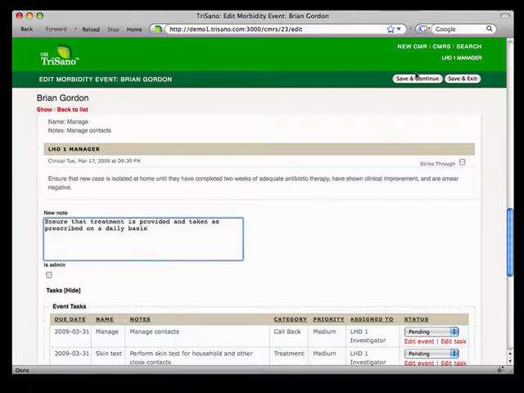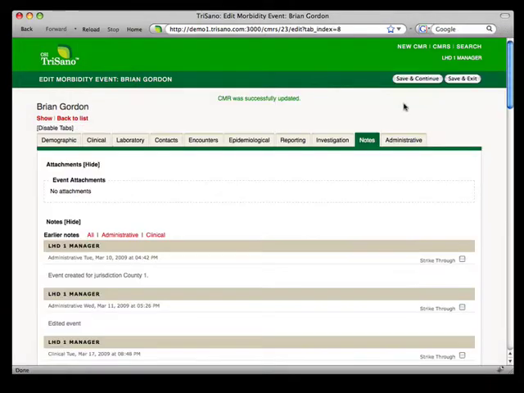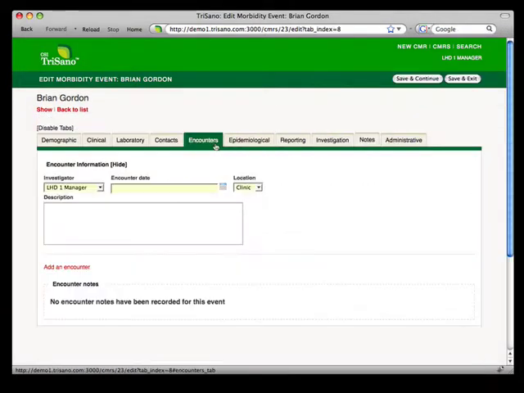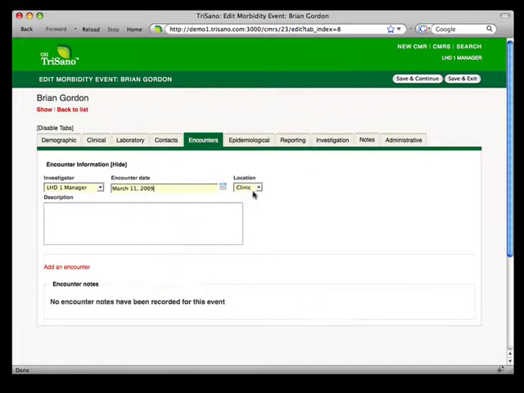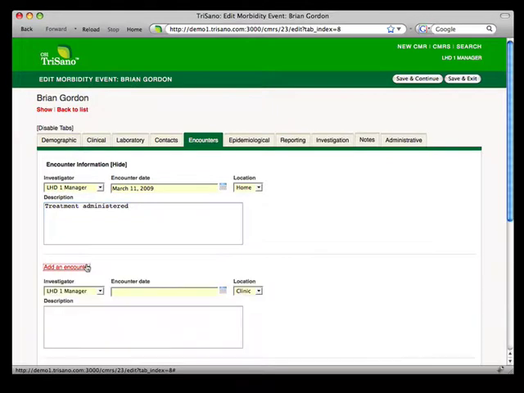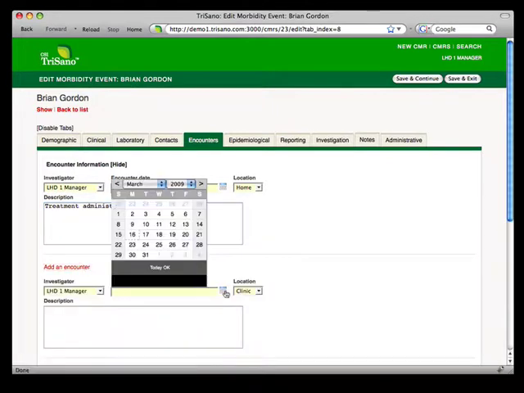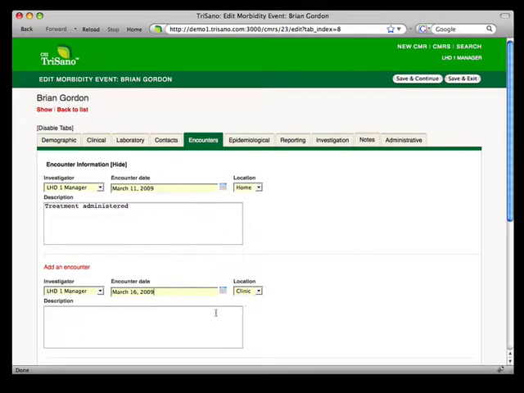CSI TriSano allows the case manager or investigator to track specific information about each encounter, including treatment administered, laboratory results, and other clinical related information. The CSI TriSano Form Builder tool also allows an investigator or case manager to configure a special form to use for each encounter, such as a directly observed therapy form for TB case management, for example.